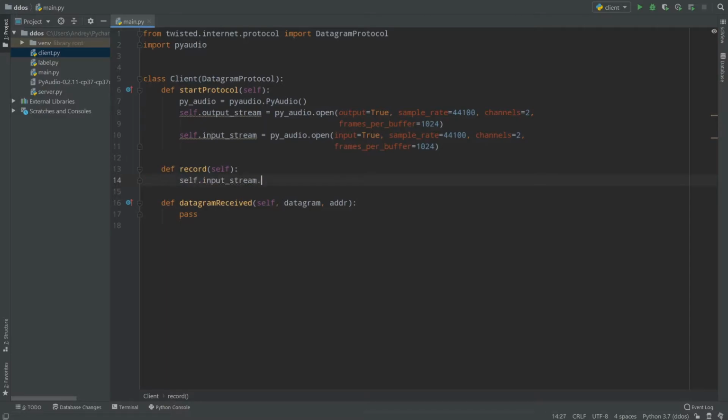So self.inputstream.read, and we need to provide frames per buffer right here. So what we can do is self.inputstream._frames_per_buffer, like that.